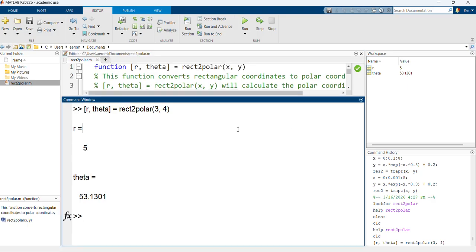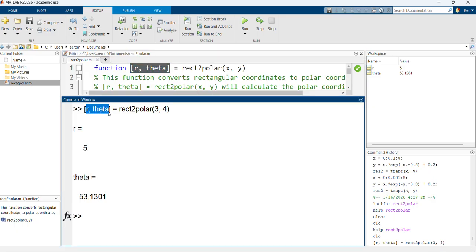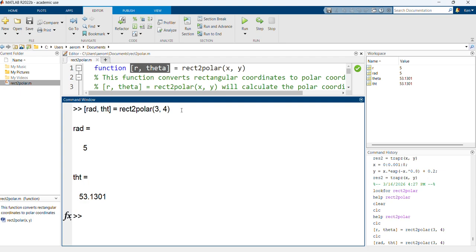Now, one point that I want to make is just because we used r and theta in the function does not mean that we need to use r and theta when we're calling the function. So if we redo the example, and instead of saying r and theta, we call it rad and we'll call it tht, completely different variables. They do not match the name that we have in the function. We're going to get the same exact output. All we're doing is calling it something different on our end. Just like when we use the sine function or the linspace function, we can set it equal to a variable of our choosing. The same applies here.